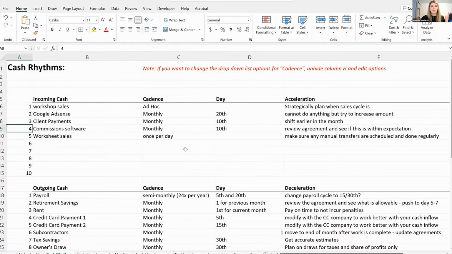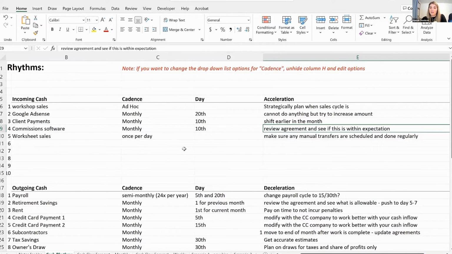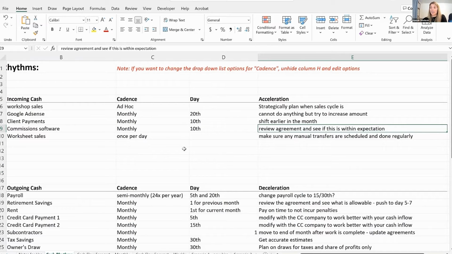And then I sometimes earn commissions on software. This is that commission piece where I have almost zero visibility into who is doing what. And it's an incredibly small and unpredictable amount of income. So I really don't have tons of power here. I could review the agreement and see if it's within expectation. I could check to make sure that what I'm getting is actually correct, but I don't have a lot of power or control in this situation. So there's not a whole lot I can do to accelerate that, except for just trying to do more of it. But that could be a lot of extra work that might not actually be worth it.